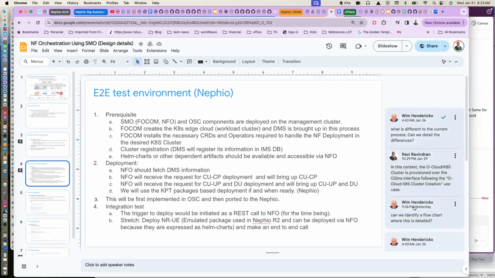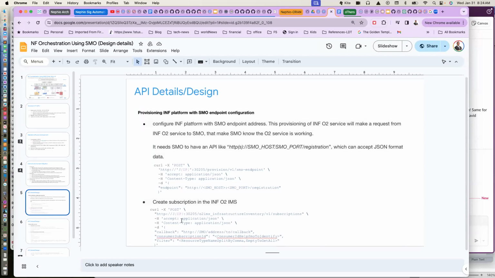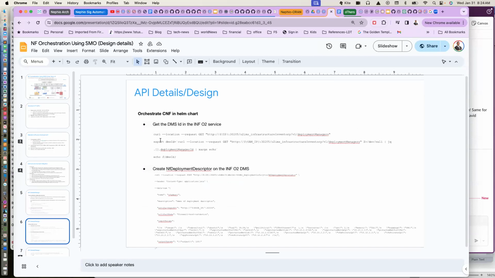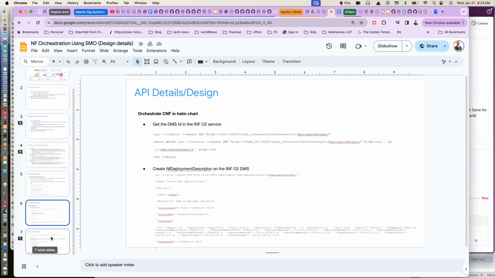Yeah, I didn't see this comment. This is probably a recent question that he has posted there. This API primarily covers how the OCloud would be registered in the SMO. Another API is about subscribing to certain notifications from the OCloud. Then there is one for getting the DMS ID and DMS information, and one for the network function deployment itself. So there is a certain set of sequence here, but we could put it all together. Yes, go ahead.